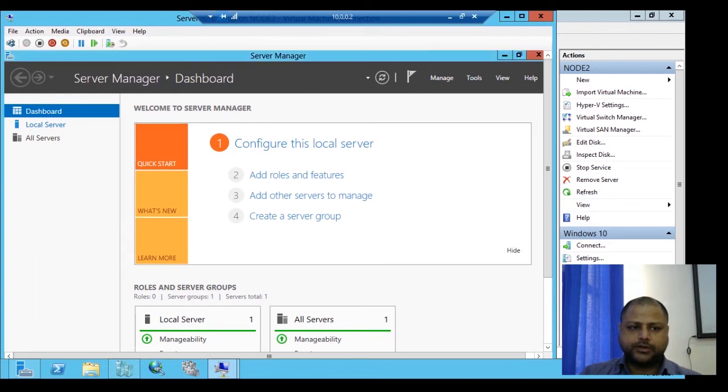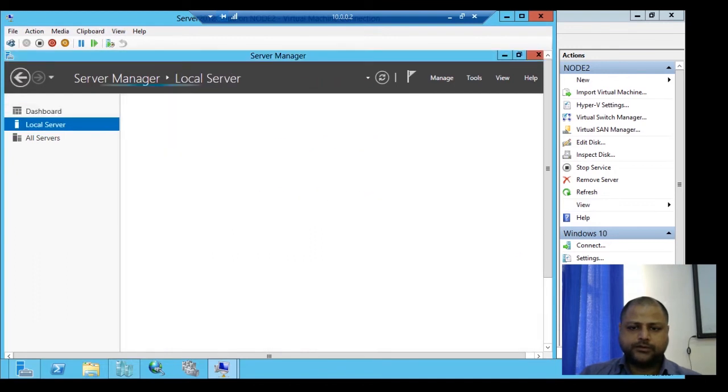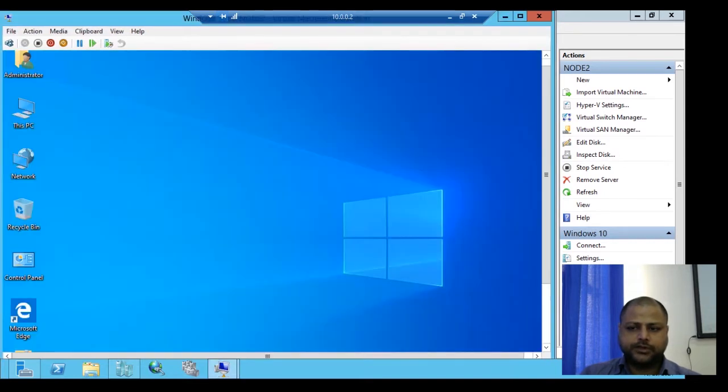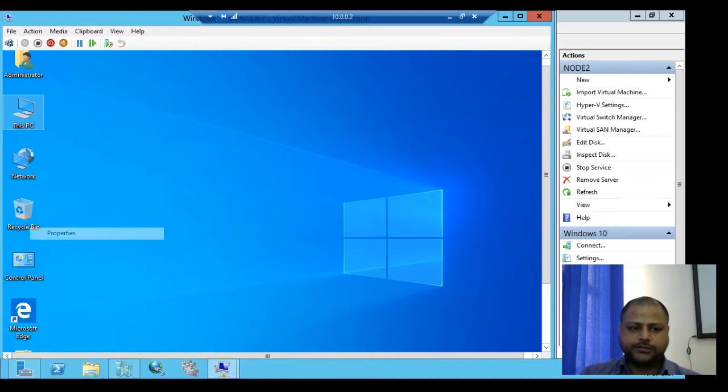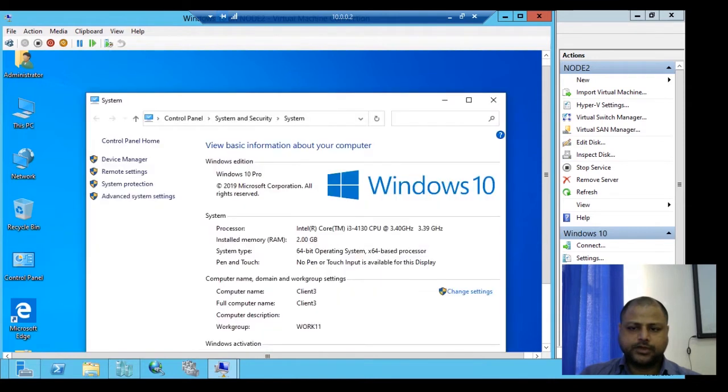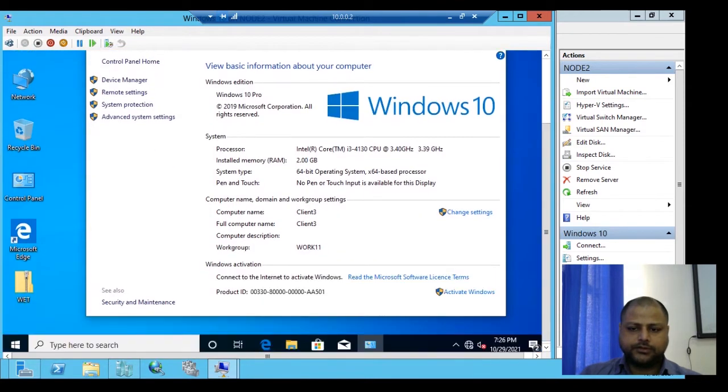So we'll go to the local server and check the server details. In the meantime, we will also check the client system. You can see the client is already logged in, and we will check the status of the client. We'll go to the system properties and check whether the configuration is there or not.